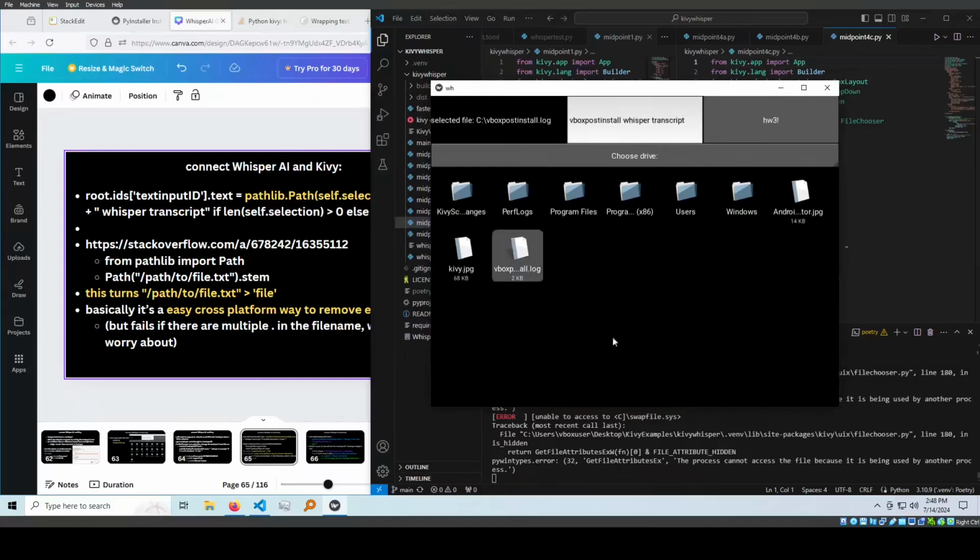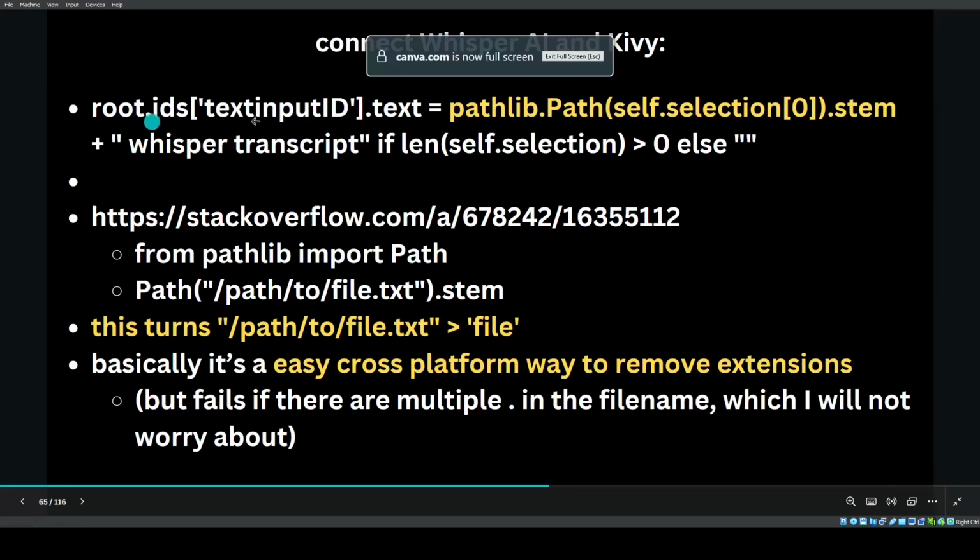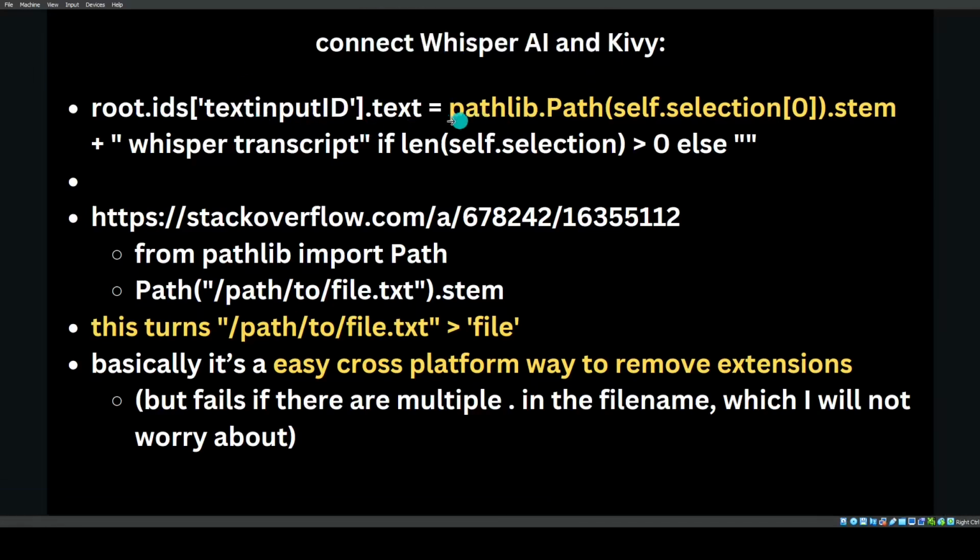Right here, if we select, it will say the file name is vbox post install. Instead of .log, we just say vbox post install whisper transcript, and then .text is assumed. The root ID's text input text equals pathlib.Path of self.selection[0]. So this selection is the first selection that you've made in the file chooser, and then .stem to remove the extension, plus whisper transcript, right? So you just say whisper transcript.